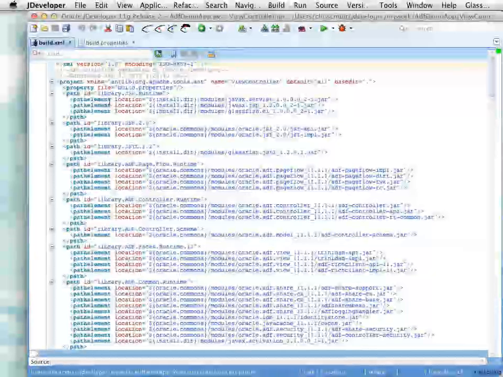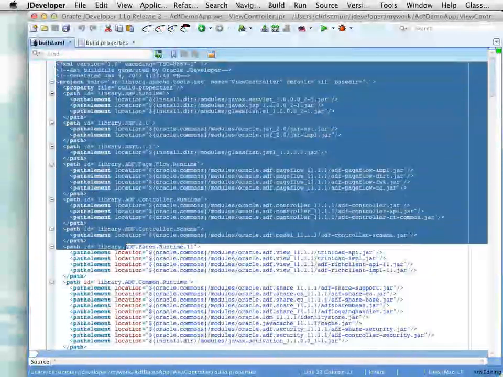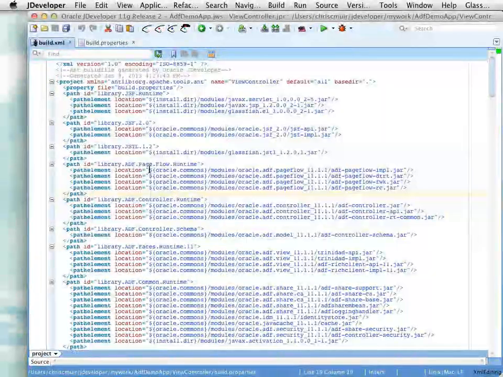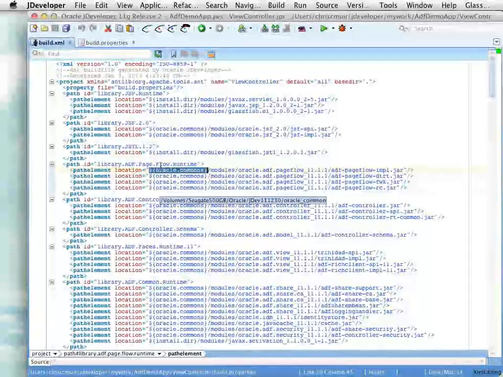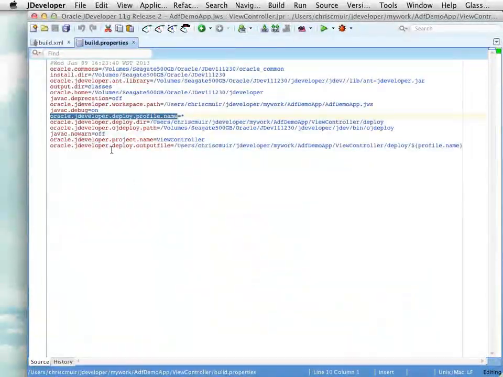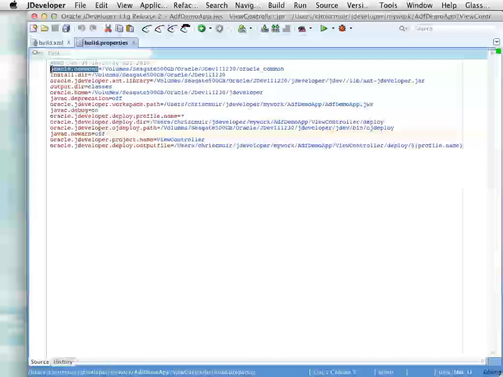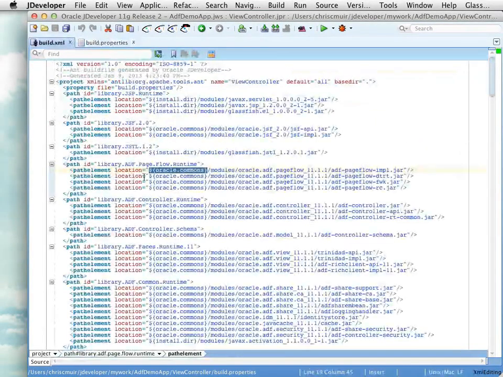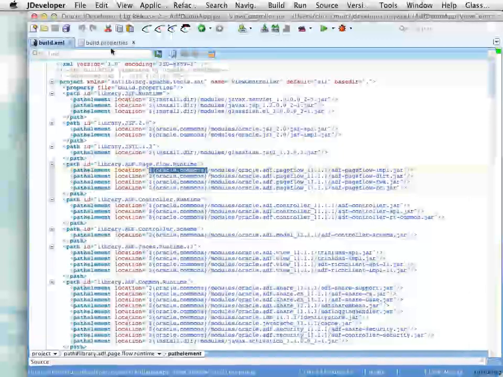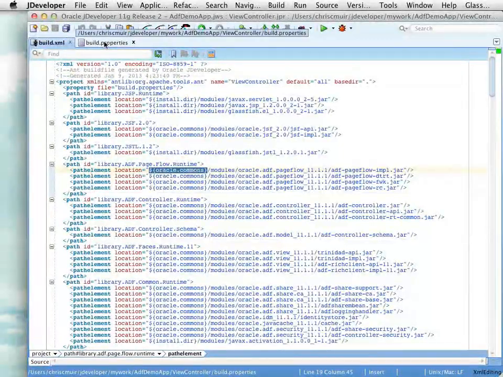If we have a look at the build XML file, which is an XML file, correct? You might notice you see syntax like this: dollar, curly brackets, oracle.commons, curly brackets. Okay, if we look back at the build properties file, you'll see that we've got Oracle Commons, and the value that's substituted in here we can see is the volume, Seagate, Oracle JDev, Oracle Common. That's the value that's substituted in here. So these are essentially just variables within our build script that we'll make use of.